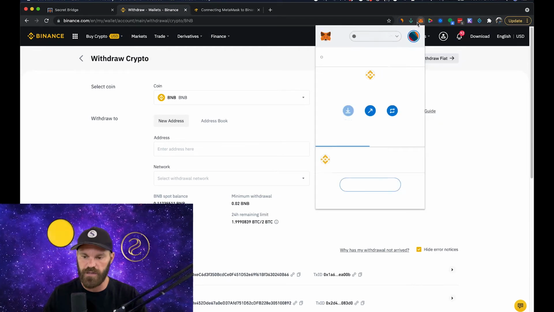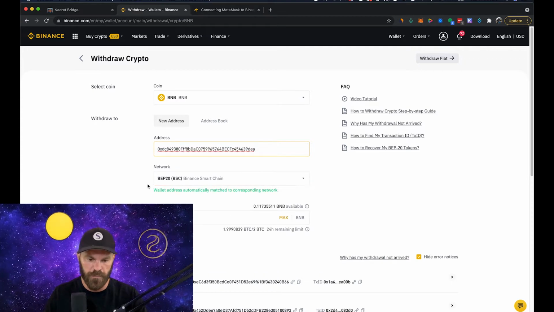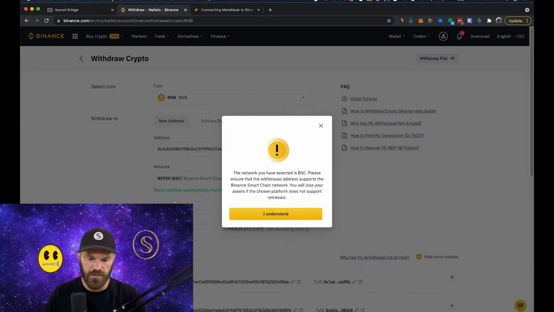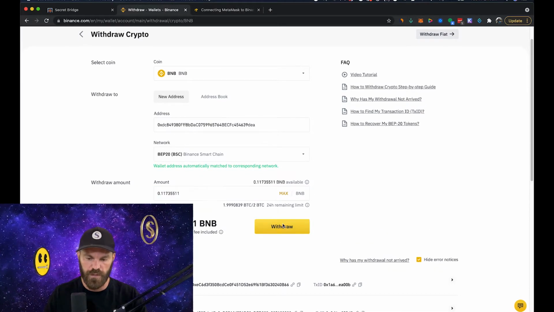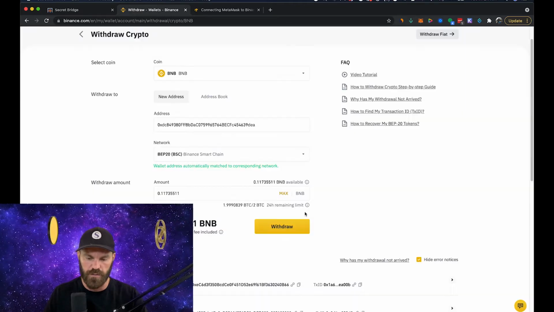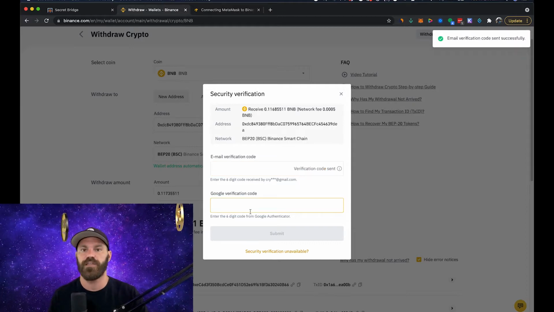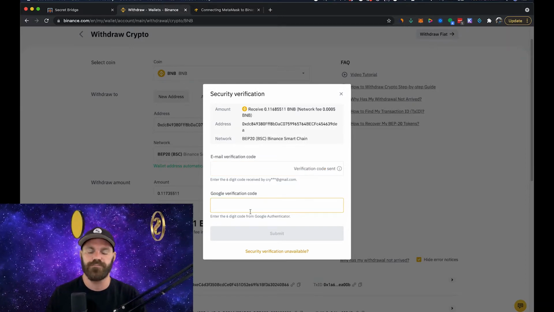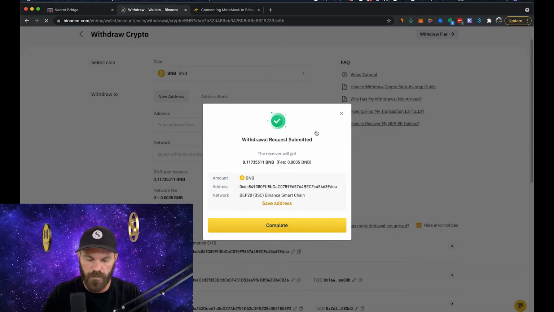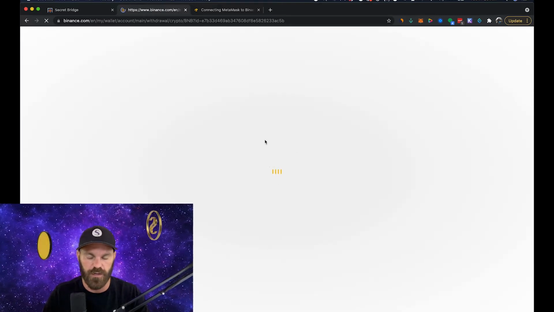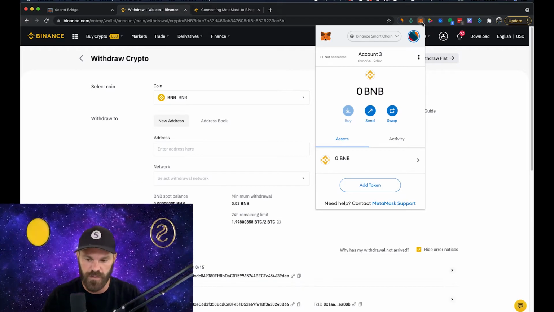I'm going to enter my MetaMask new BNB address in here. Make sure my BEP20 chain is chosen. And I'm going to take out the max 0.1 BNB, and I'm going to confirm that withdraw there. All right, so I'm going to verify this, get my verification code, and I'll be right back. And we're back. So that withdrawal request is submitted. That's just going to take a couple minutes here. So I'll keep an eye on this and speed this up in the tutorial.